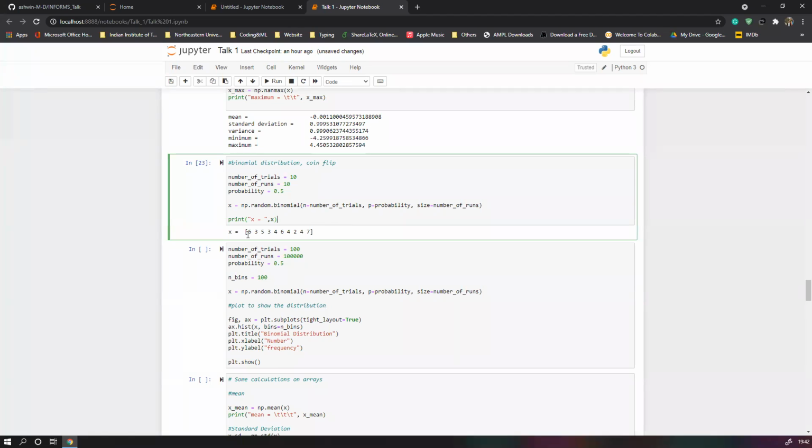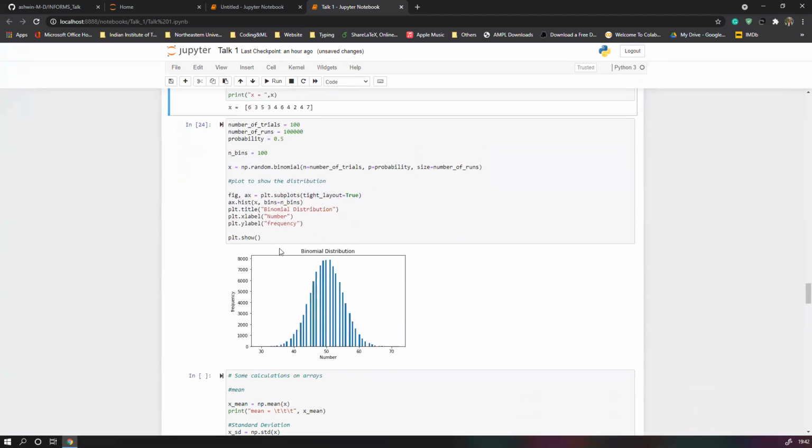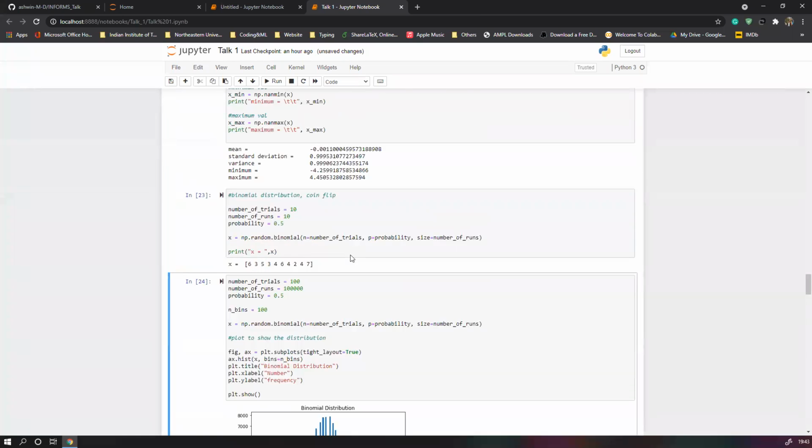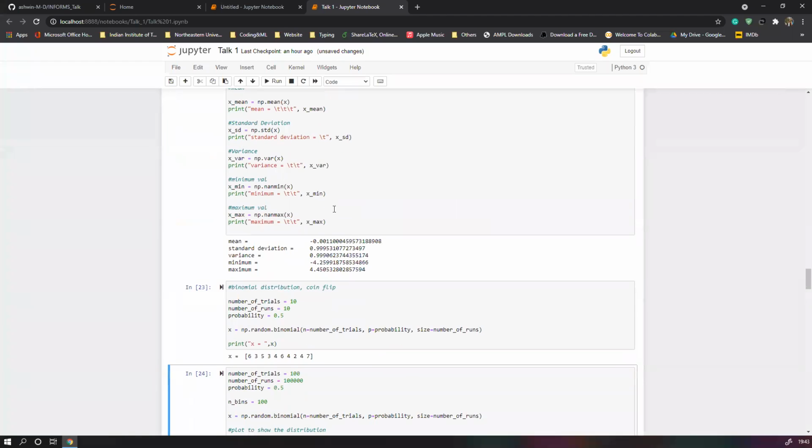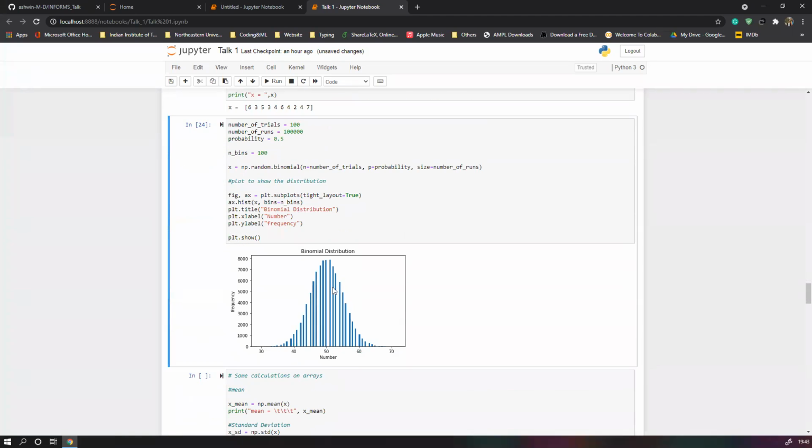Okay, so a binomial, this is the general idea of a binomial distribution. Here I just put in 10 and 10. I just want to showcase how a binomial distribution behaves when you increase the number of bins, the number of runs, and the number of trials. Does this graph look similar to the normal distribution? If it does, you are right.